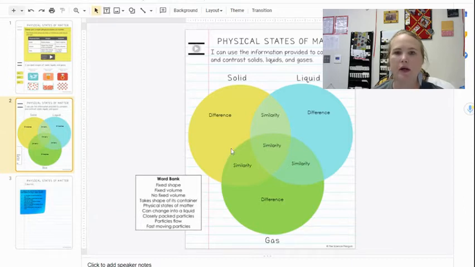Okay, and then the next slide right here is, you've probably seen some circles like this before where you compare and contrast items. So you have solids, liquids, and gases. You have 3 things that are different about each one, and then you have 4 things that are similar. One that is similar about all 3 of them, 1 thing that's similar about solid and liquid, 1 thing that's similar between liquid and gas, and 1 thing that solid and gas have in common. And here's your word bank.